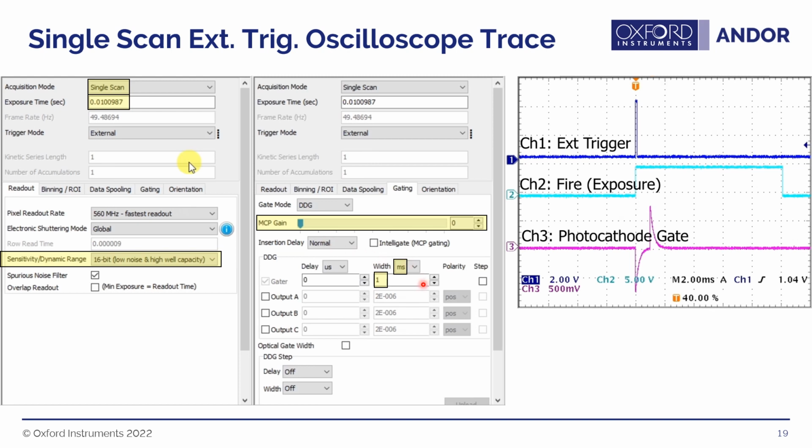And so then the other settings I would set up is the width of the gate pulse here. You can also play with the delay of the gate pulse there. And so if you play with these settings here, as well as the exposure time, you should see that first of all, the exposure width of this pulse should be changed. The external trigger will be dictated by your delay generator, and your photocathode gate width and the delay from the trigger will be affected by these settings that you change.